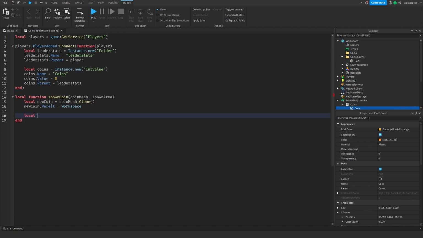So what I'm gonna do is local spacing. We're gonna have a spacing variable which will be set to something like 5 or 6, maybe 6. And what I'm gonna do is coin mesh dot CFrame, or maybe I'm going to have another variable. So local random position is equal to the actual spawn area's position. So spawn area dot position plus vector3.new, and it will be math.random on the x.